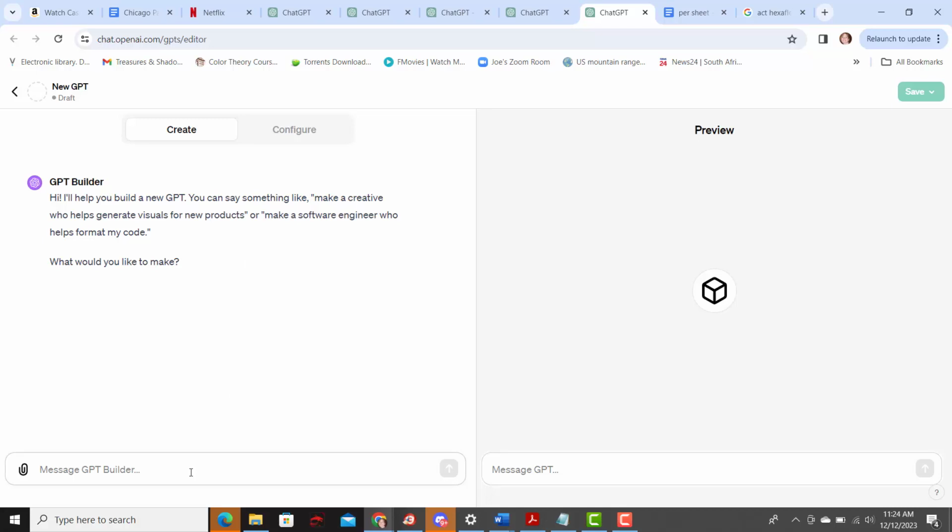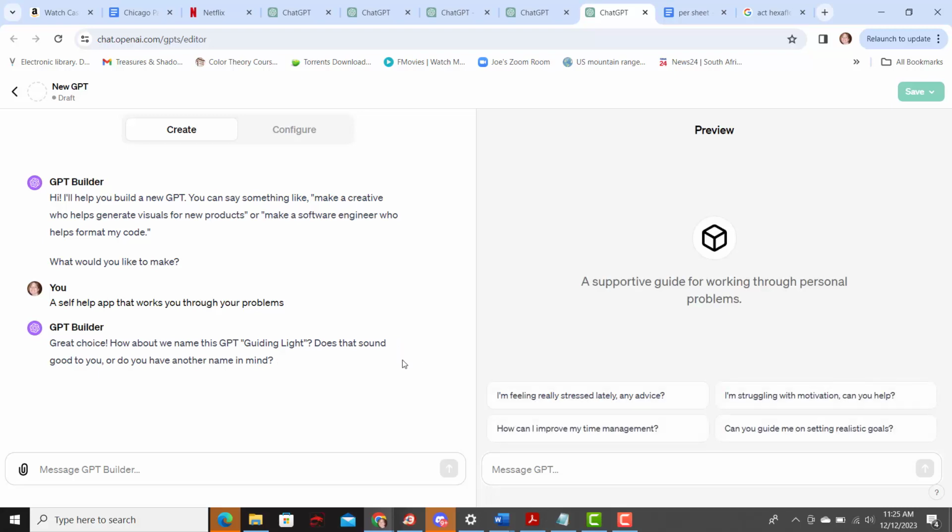And I'm going to pause a little so you don't have to watch me type, but a self-help app that works you through your problems. And then I'll explain to you guys a little bit what my app does and show you some of the directions that I wrote together with ChatGPT, because not only did I write the directions without writing code, I had ChatGPT rewrite my directions in the brilliant way that artificial intelligence can make things clearer than I can as a human.